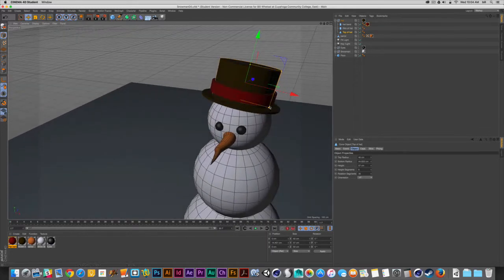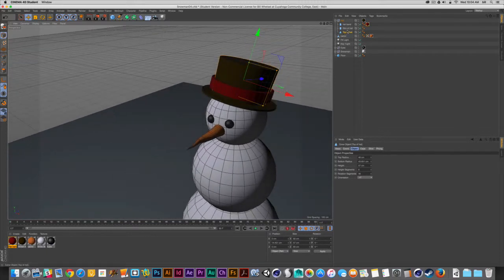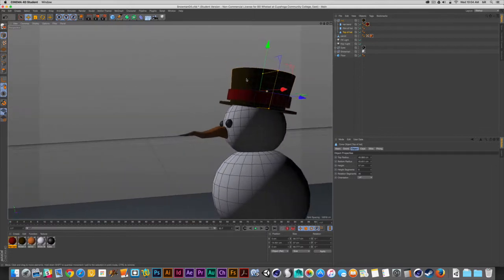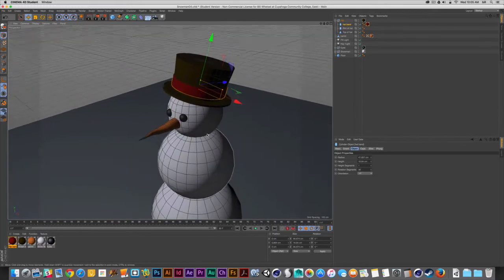Feels a little bit like a big clunky hat, but again, I'm going to come back and make a pass at that later. I am going to open up the top of it more and really exaggerate that. That's pretty good for now. Okay, so there's just a real simple detail.